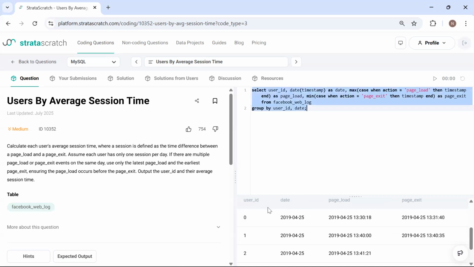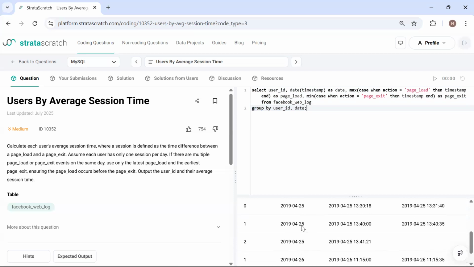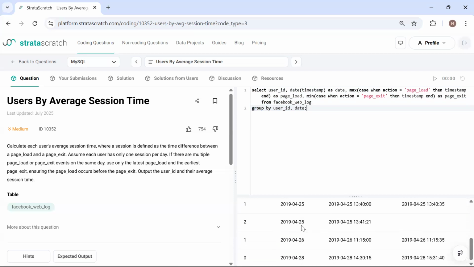Okay, so for user ID 0, this is the page load time and this is the page exit time on this date. For user ID 1, this. For user ID 2, there is no page exit time, so the user has logged in but has not logged out. Next, we have to find the difference between these two columns, page load and page exit, so that we can find out each day's average session time.